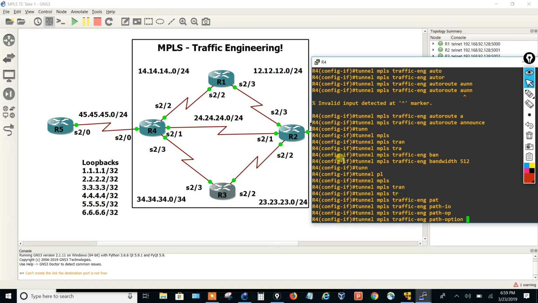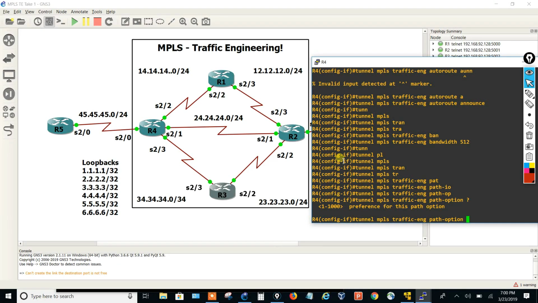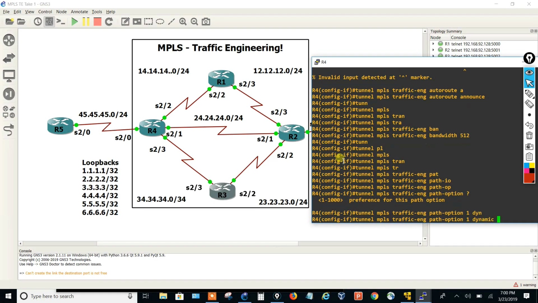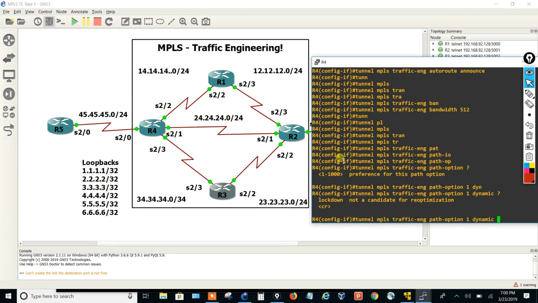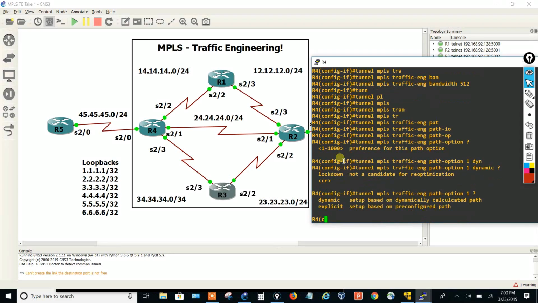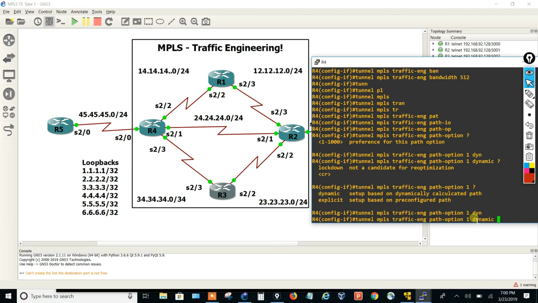So the path option, and this is where you can have multiple paths within the same tunnel. So 1 being the priority, the highest priority, 1,000 being the lowest priority. But we'll just say 1, and then we'll say we'll take the dynamic path. Okay, so if I were to go back, if we looked at dynamic or explicit, it said set up based on dynamically calculated path. This is due to OSPF's shortest path first. Okay, so we'll just say, you know what, take this tunnel for the shortest path.